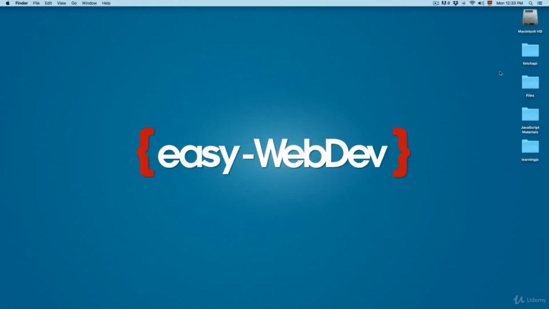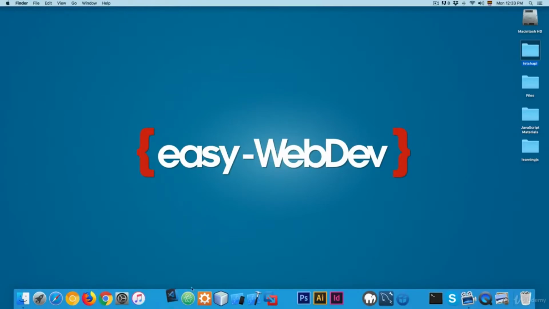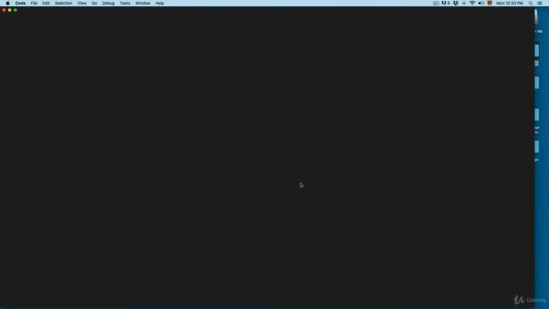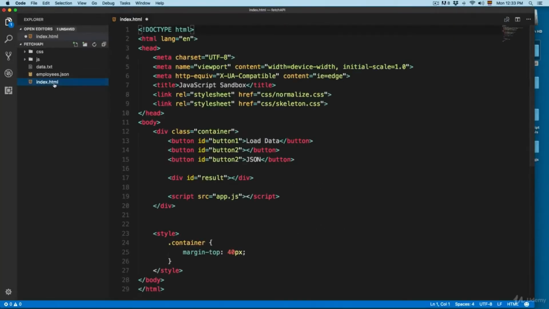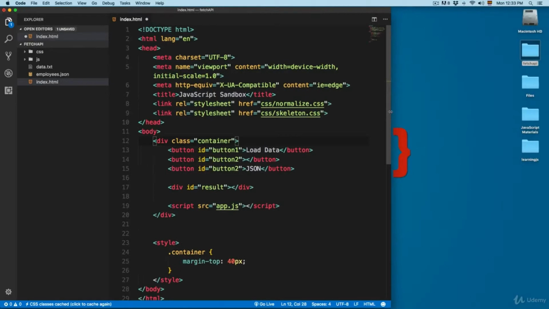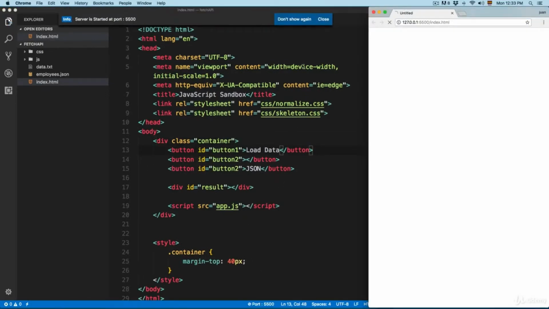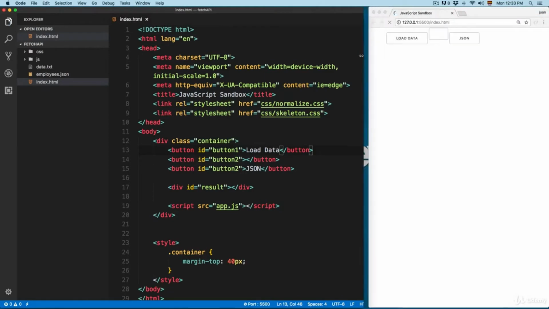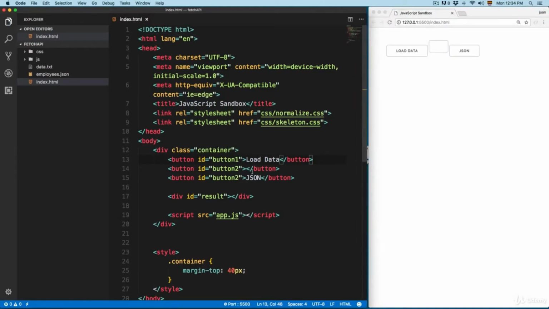In the course materials for this course, you will find this fetch API folder. Let's open this into the text editor. And we're going to open the index.html. We're going to open this with live server. I'm going to make this smaller. So go live. And this is going to be a similar example as we did have earlier.